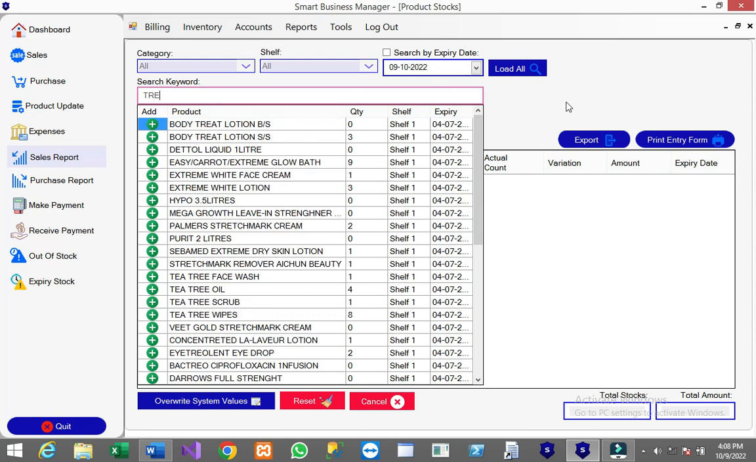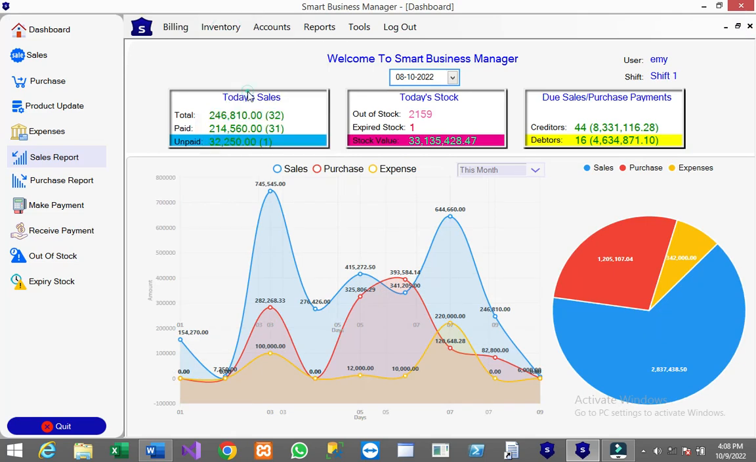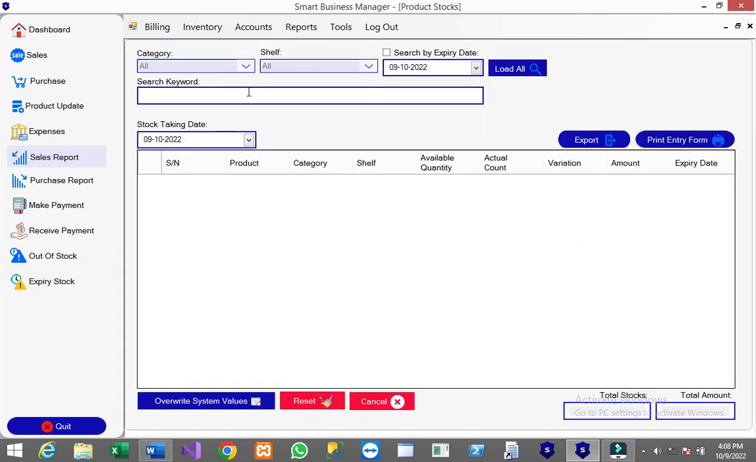Let's see how this works. Let me start again. I'm going to close this and open the stock taking platform. Now, what do I need to do? Let's say, for instance, I just want to correct a few products and I wrote them out on a sheet of paper, let's say 5 items.